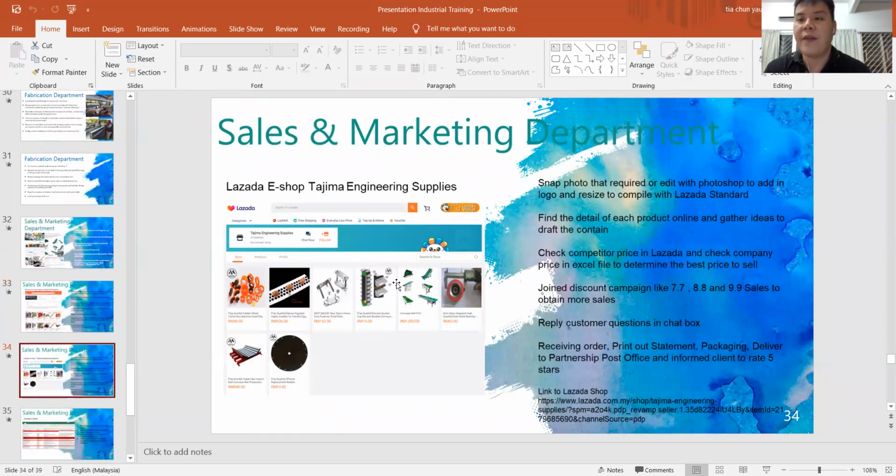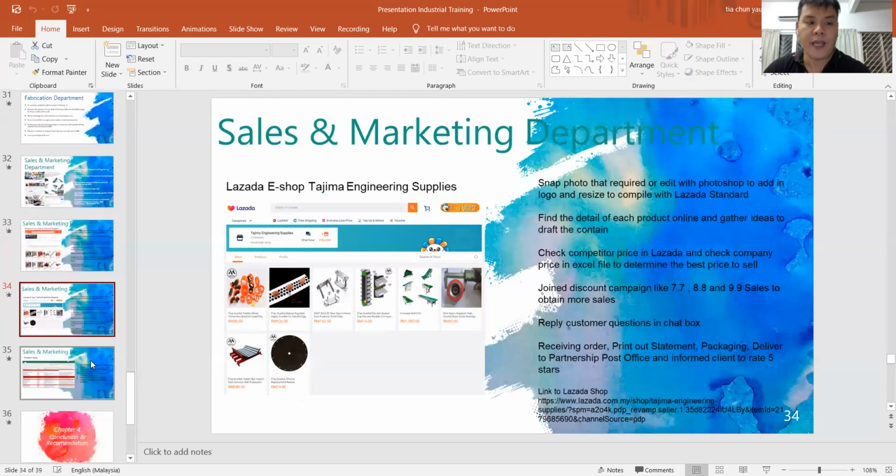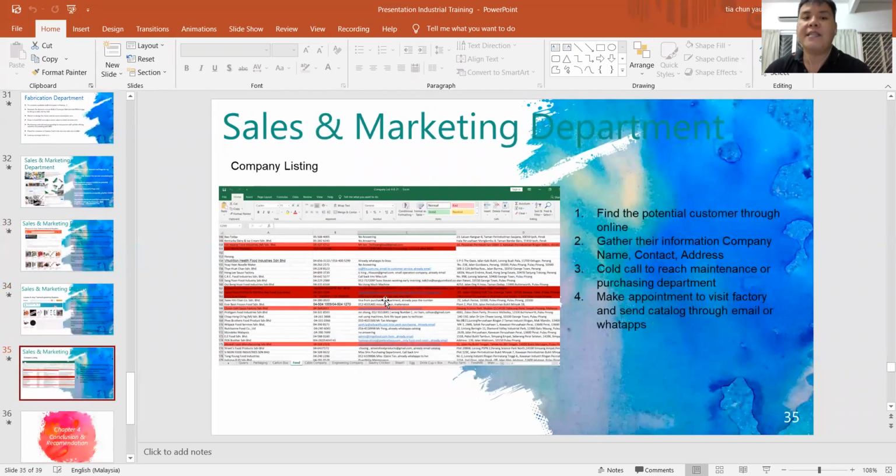This is the second shop I learned to open, which is the Lazada e-shop. It is the same process that I followed in Shopee. And then this is the company listing. There are many categories, and you can see they have quality, packaging, carton box, food, cable company, engineering company, and many more. I will find these potential customers through Google.